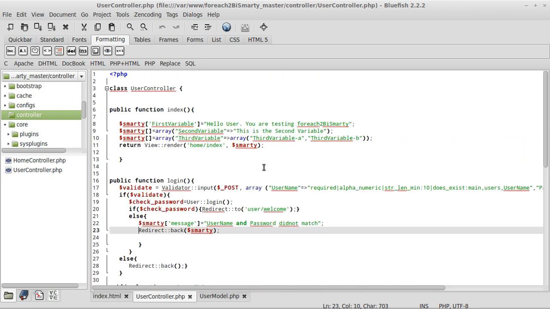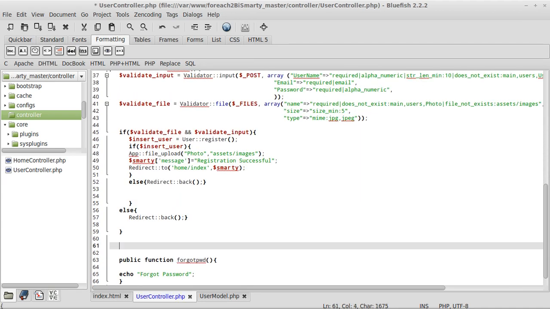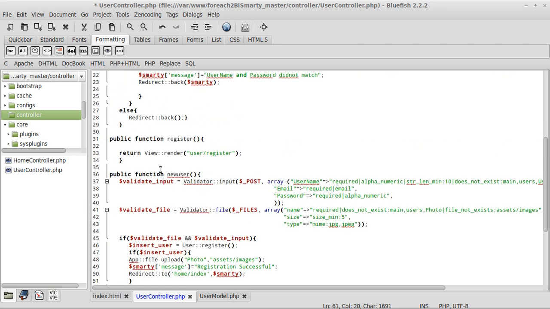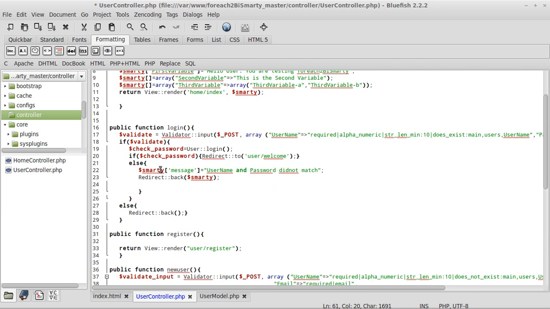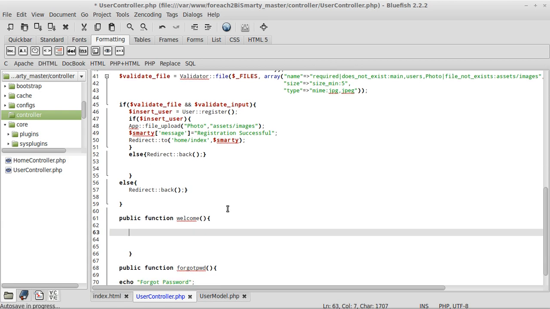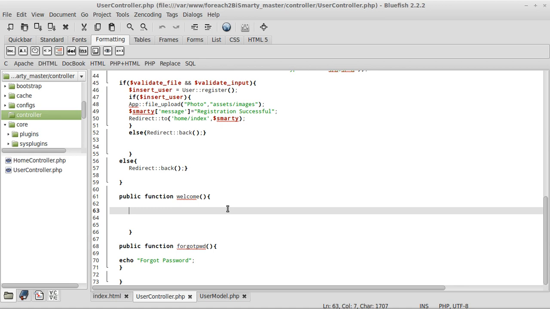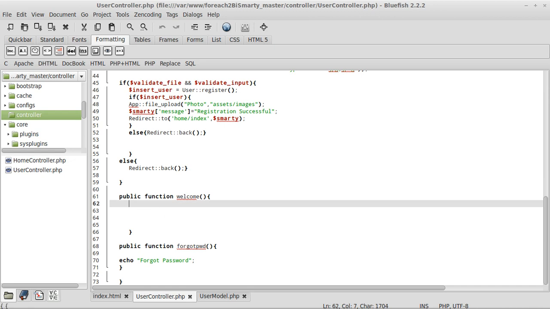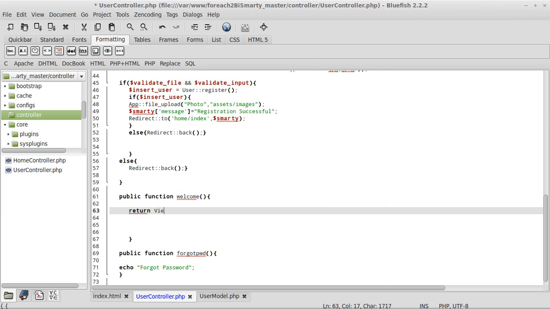So here I will set another function called public function welcome, right? So here I would preferably take this one, right? So return to render user slash welcome with a message $Smarty as login successful, right?